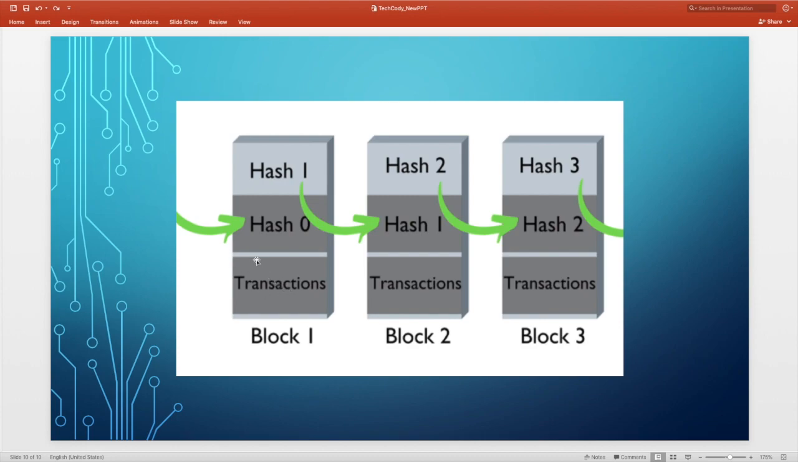So friends, if you Google the blockchain, you will see a diagram similar to this. This diagram is representing 3 blocks. The first block consists of 3 things: the first is hash 1, the second is hash 0, and the third is transactions. Now let's understand what this hash 1 is all about. The primary ID which is generated to represent a particular block is called hash 1. So basically you can say it's a primary key to identify this particular block.